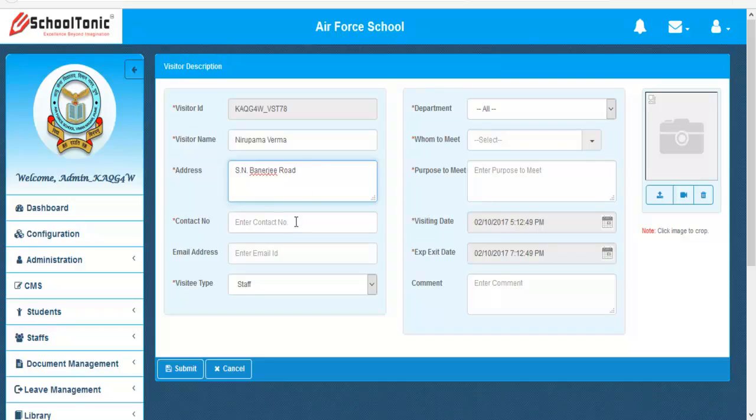the next would be the contact number of the visitor. Then comes the email address, which is an optional field. You can put the email address of the visitor. And then choose the visitee type, whether the visitor wants to meet any staff or student.